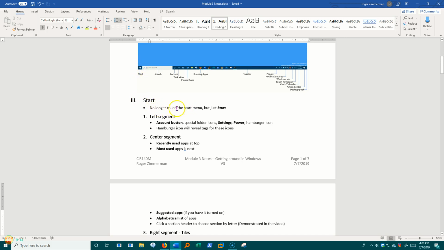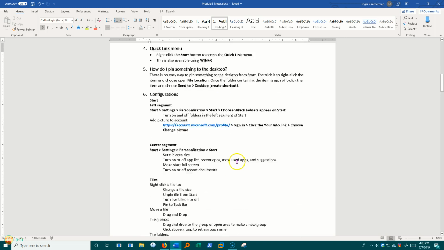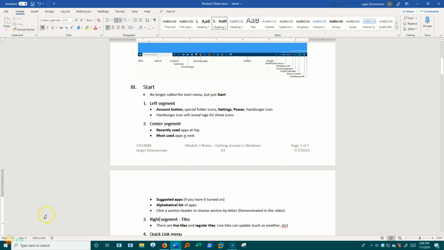And you may notice that I have the end of page 1 and all the way down through page 2 just on start, because there's a lot going on with that button. So I may have to break this up into a couple of videos if it gets too long. Let's start with just understanding these three segments, the left, center, and right segment of this start button.